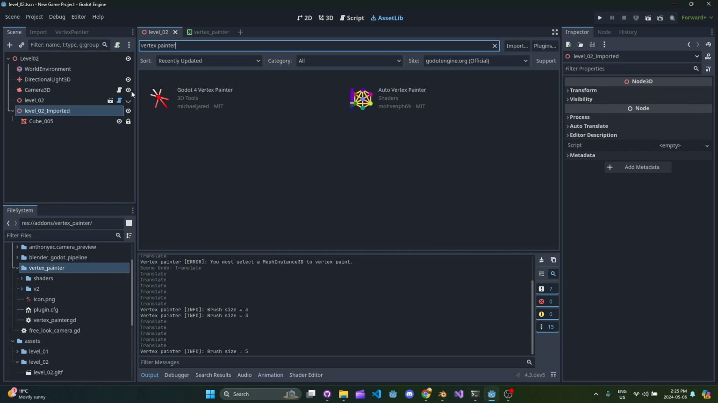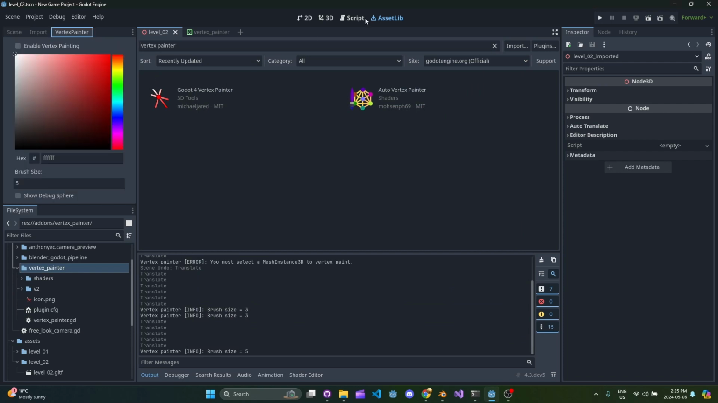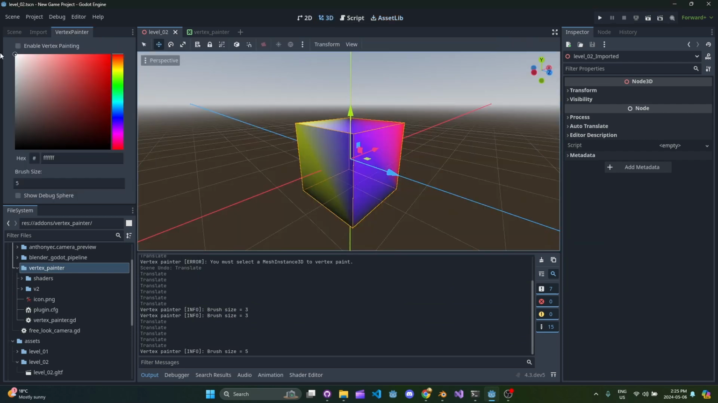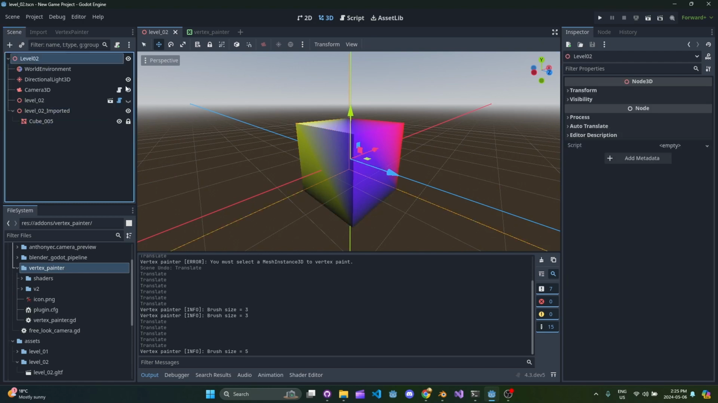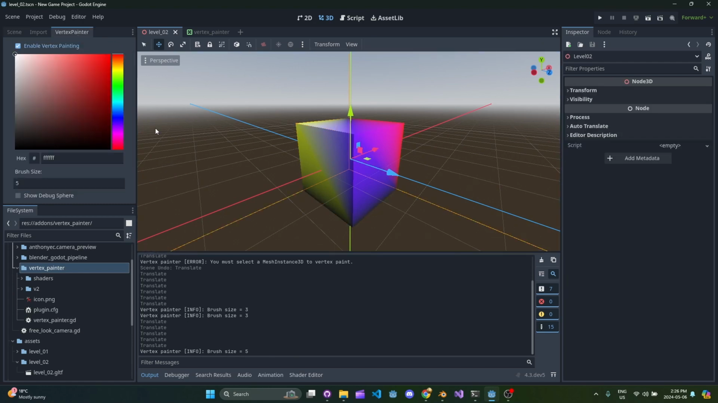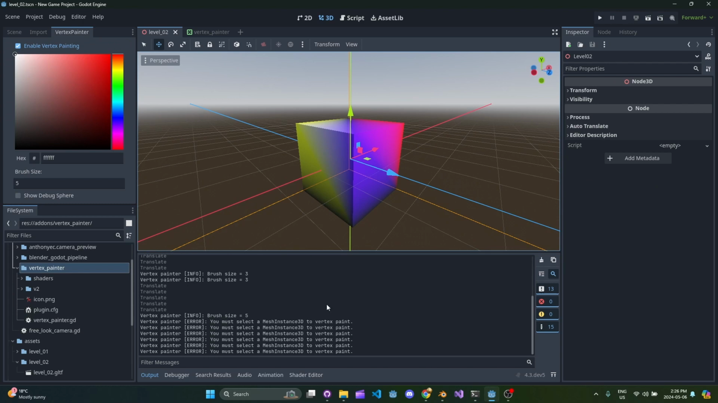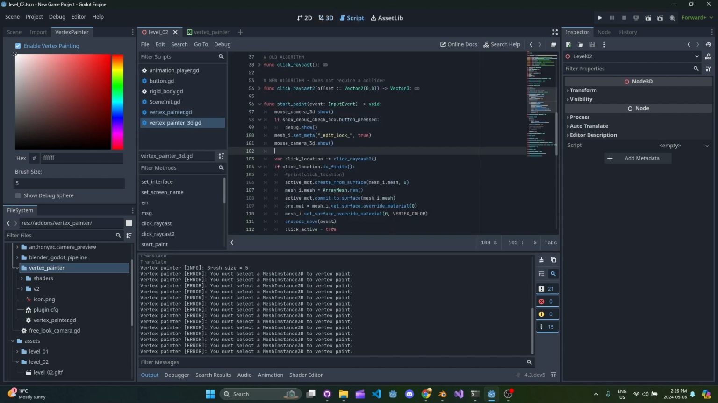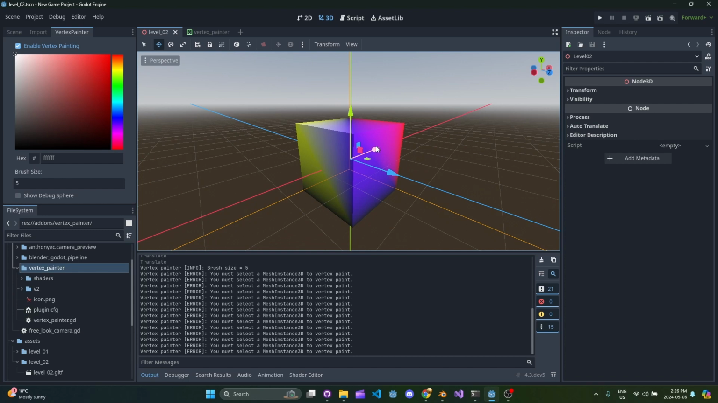The new update of this add-on now lives in this panel, and there are a couple of smart things built in. If you try to start painting and you don't have a MeshInstance3D selected, it will tell you you must select the MeshInstance3D to vertex paint. If you're not in the 3D viewport, it's not going to try to vertex paint. And if you click anywhere outside the 3D viewport, it's also smart enough now to not try to vertex paint. Those were a couple of bugs that I really cranked through and fixed in this version.